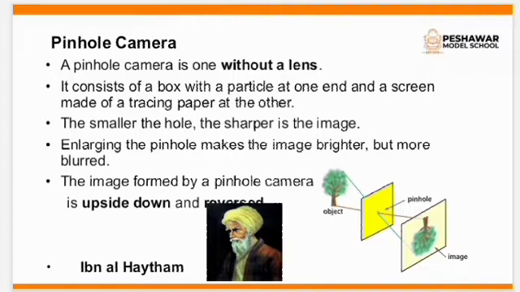The smaller the hole, the sharper is the image. Now this is the important point. The smaller the hole, the sharper is the image. That pinhole, right? Enlarging the pinhole makes the image brighter but more blurred. Enlarge the pinhole, definitely it makes the image brighter, but always remember it looks more blurred.